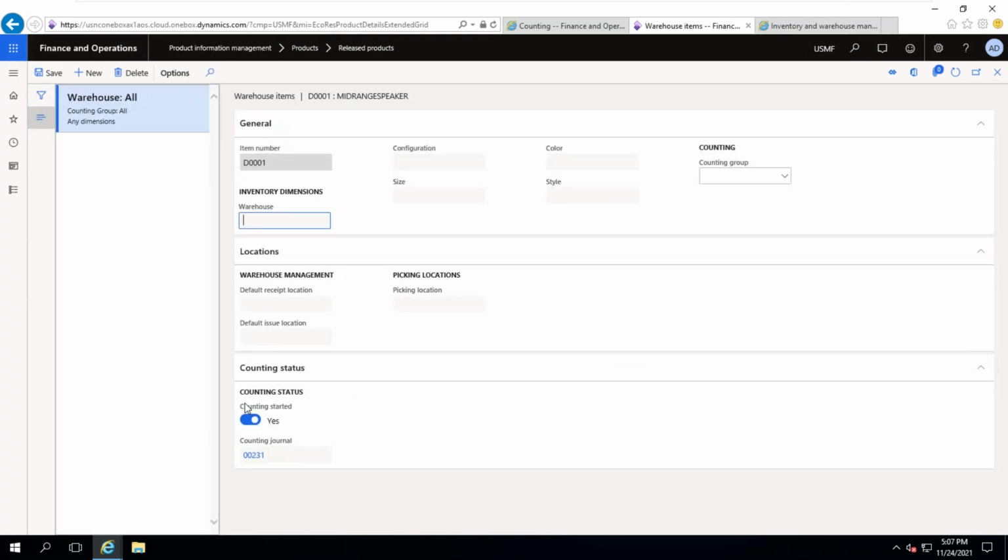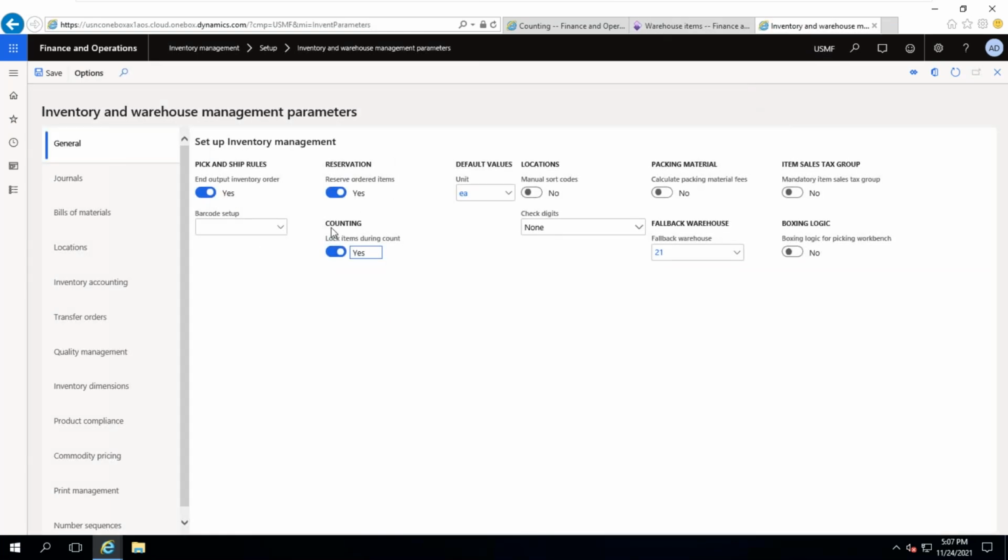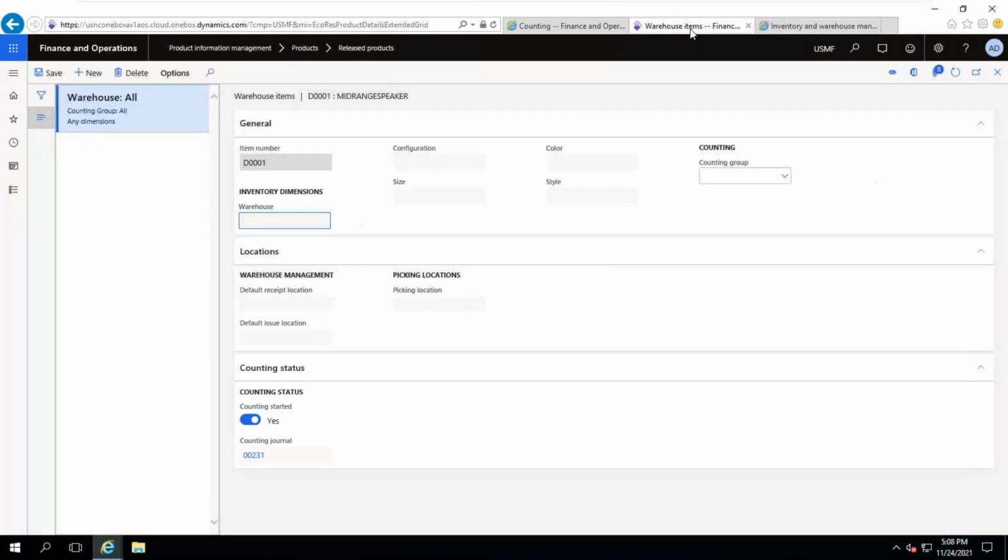So it was stopped. Look at this one. Started counting and counting journal. If it is like this, then the system will not allow you to do the transactions against this item. Understood? So for that purpose, you need to enable this checkbox. Got it? Any questions here?